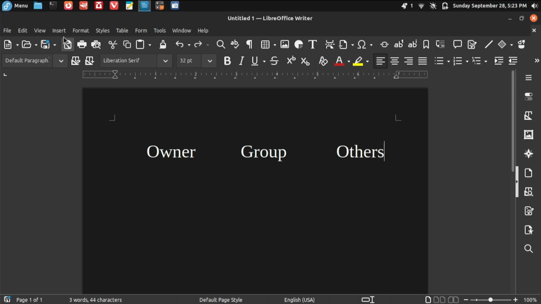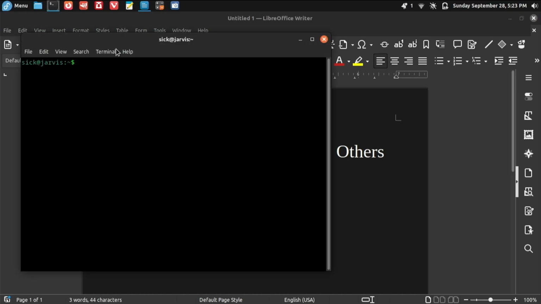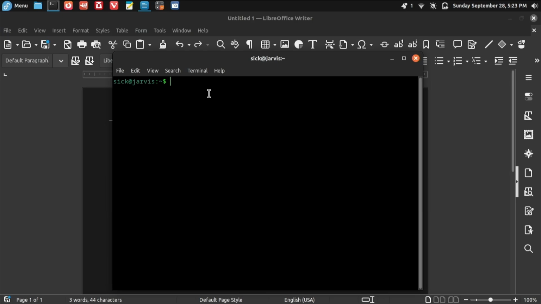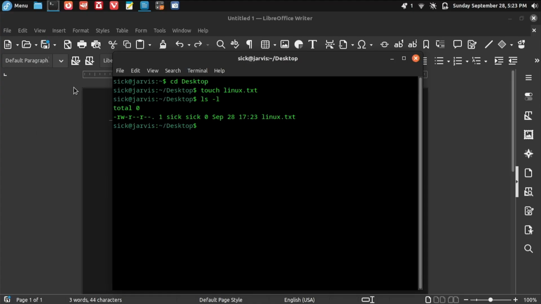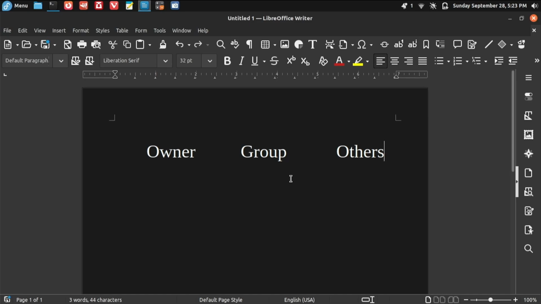So what I'm going to do, I'm going to open up my terminal, and then I'm going to cd to desktop, and I'm going to create a file. Then I'm going to see the permissions of this file. It's going to look something like this. I'm going to copy this, then I'm going to paste it right here.